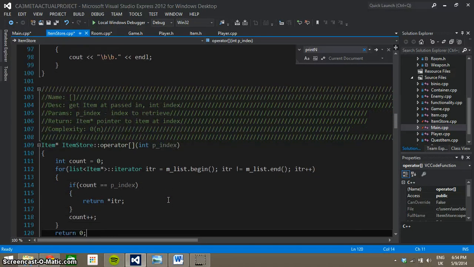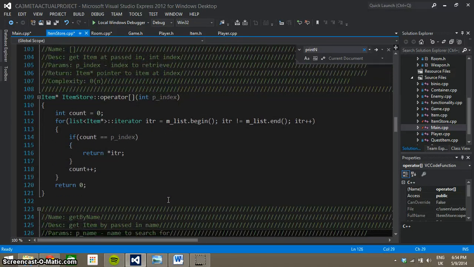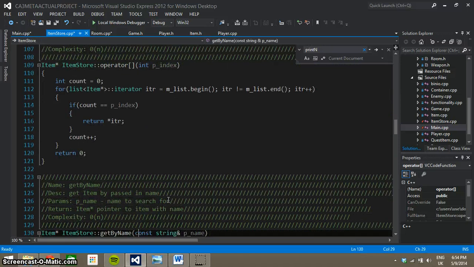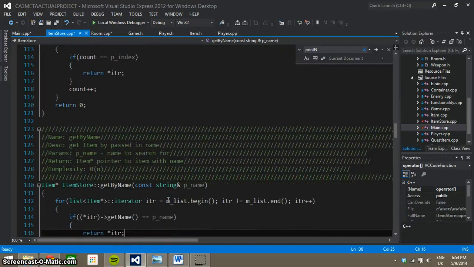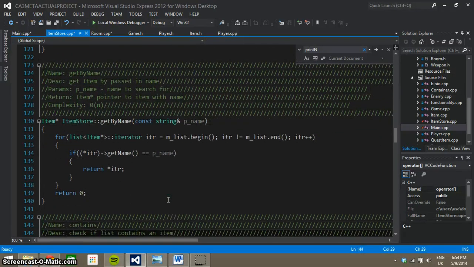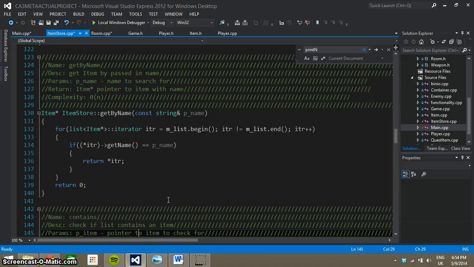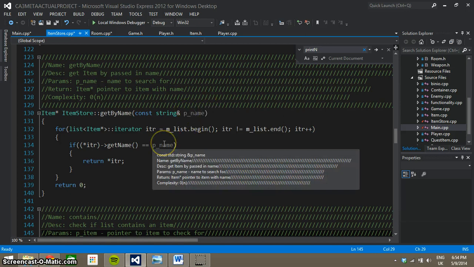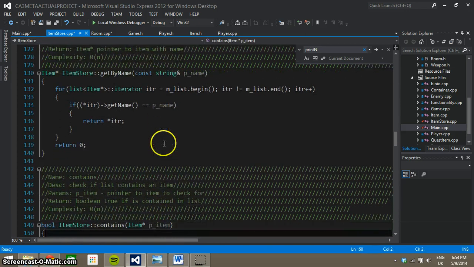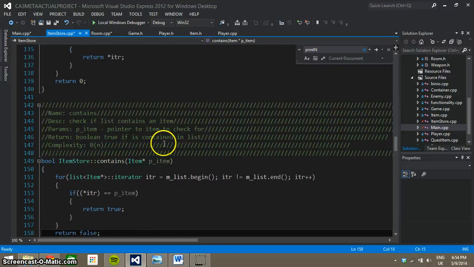What this does is just returns the item at that index, and that's order n complexity. Get by name, same complexity as above. This time it passes the name and checks, iterates through, checks if the name is equal to p name, which is passed in, and then returns that iterator if it is, that dereferenced iterator.